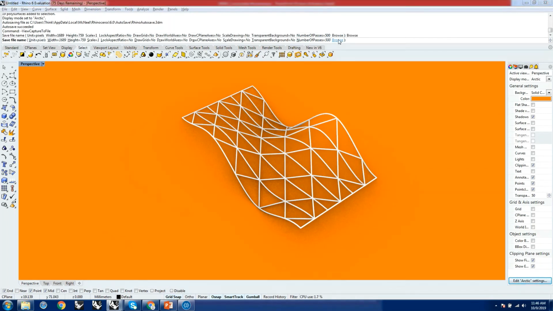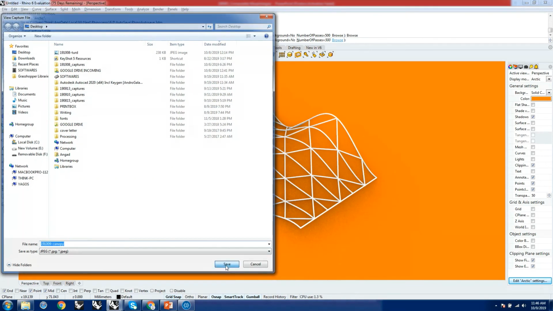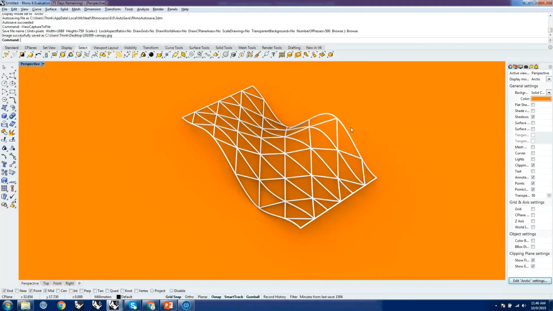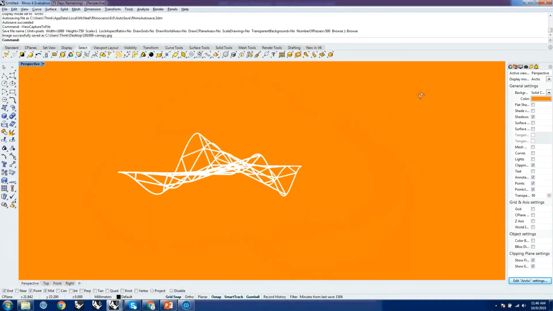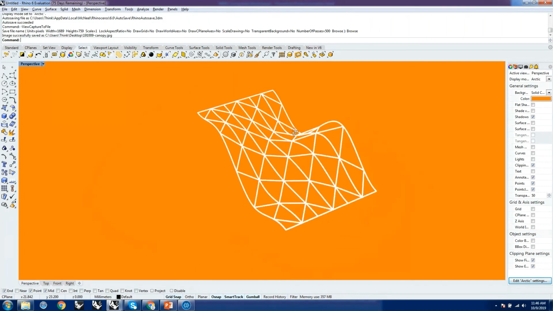So I'm going to say browse, and I'm going to say 191009, and I'm going to call it Canopy, and it's on my desktop. And it takes some time to save depending on your processor. And I think it's done. Yes. So now you can use it in whichever format you want. And that's it for the canopy.